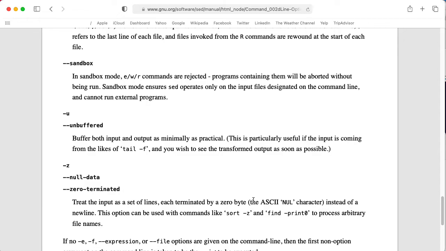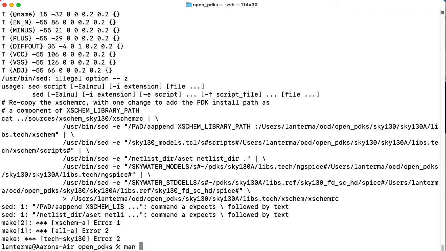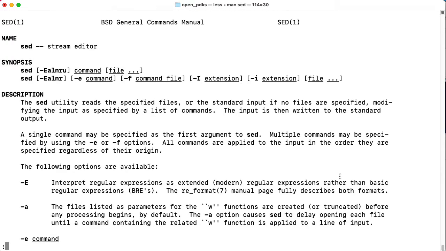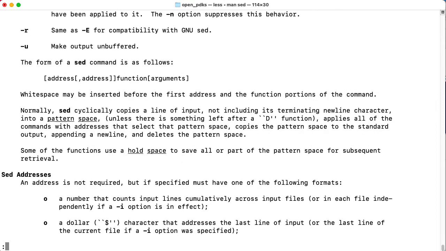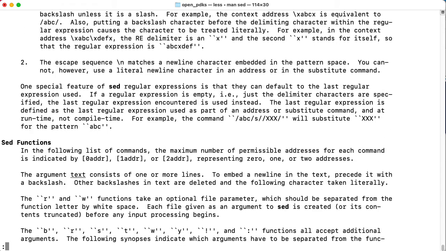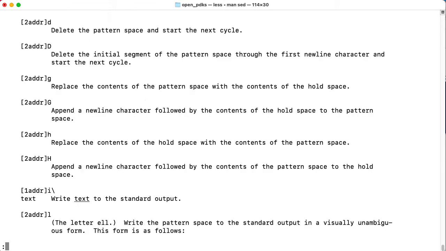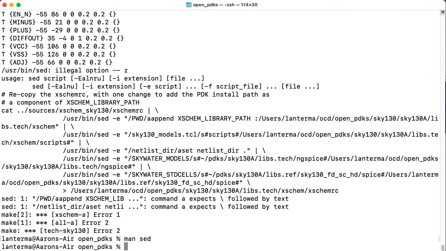That sounds familiar. And of course, if we look at the sed man page in Mac OS, and we go down for a while, I bet you we don't find anything with a -z. All right. So it looks like we need to install the GNU version of sed.